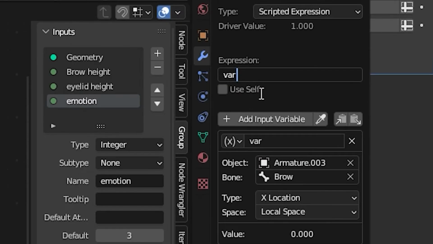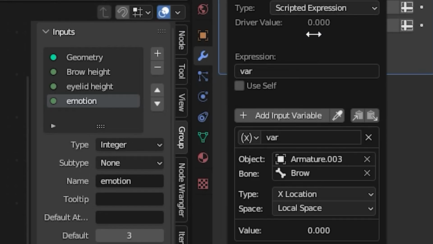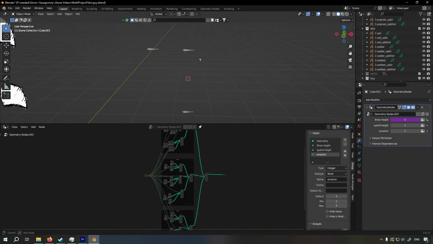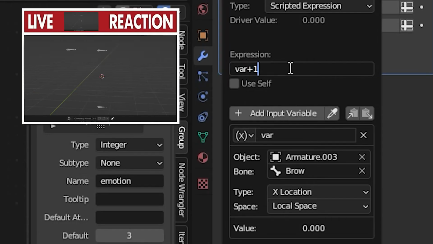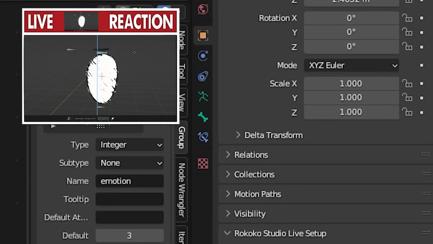So var is basically a variable that is returning the output of the X location in local space of this bone. Right now it outputs 0 because in the local space for this bone it is on the coordinate 0, 0. Let's add plus 1. Now it outputs, no, let's multiply the variable 50 times, and then add 1. Now it is way more sensitive because we multiplied it 50 times. And instead of outputting, for example, 0.005, it outputs 50 times more.